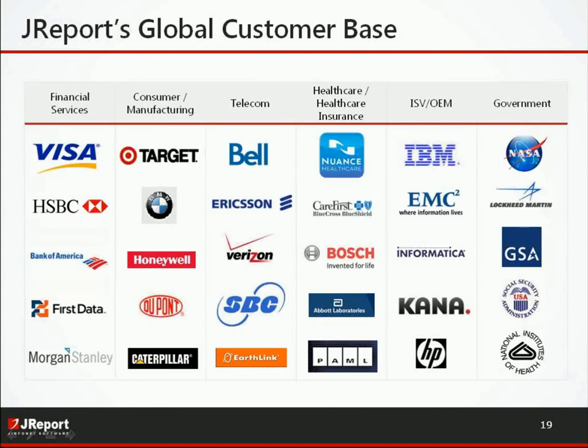Now, here's a snapshot of our global customer base. We're not going to get too deep into all of these. Obviously, I'm just going to target a couple. But what I want you to take away from this slide is how many different industries we work with. We work with a variety of industries worldwide, and we're proud of a lot of our partnerships here.